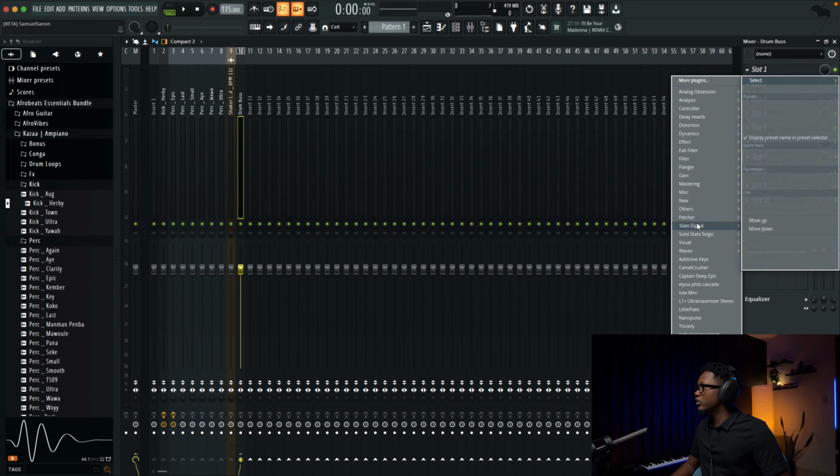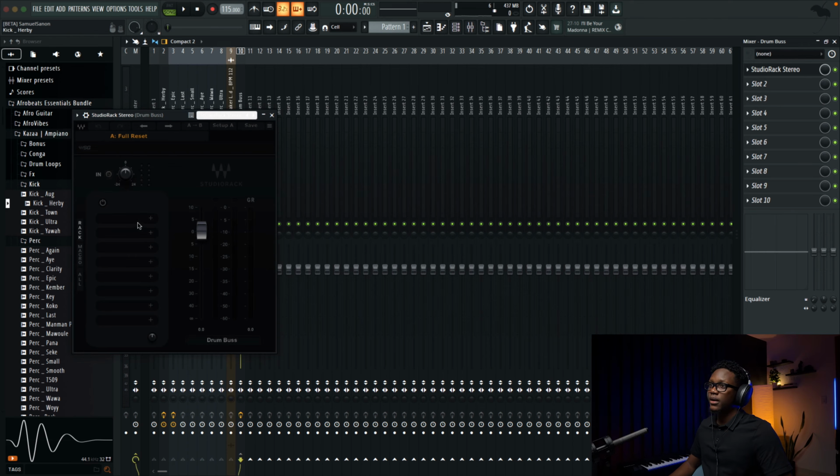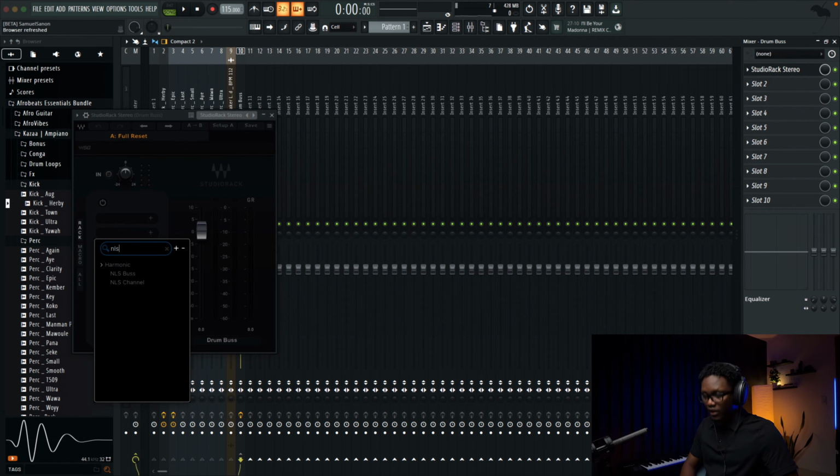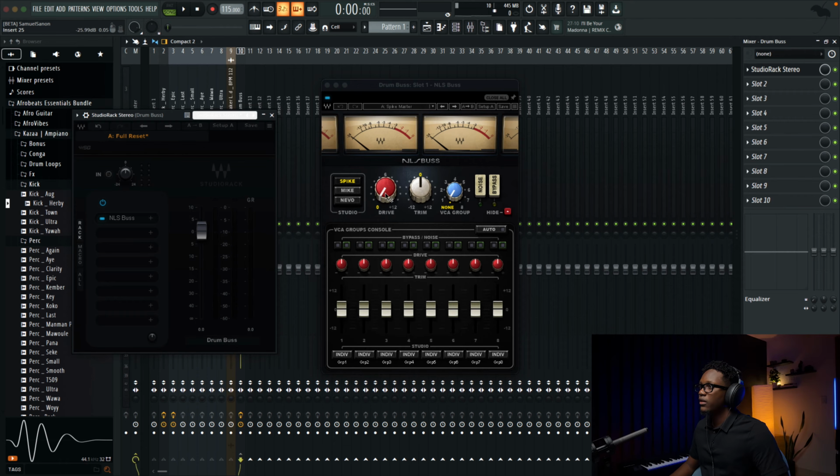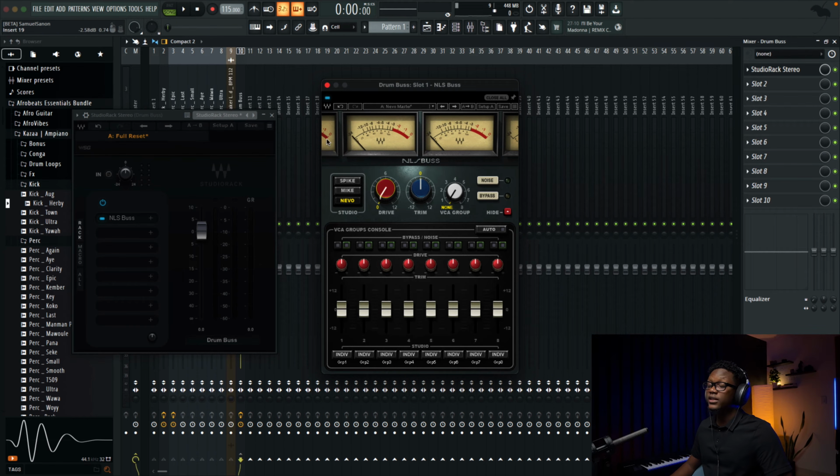And on the drum bus, we're gonna add the studio rack again. But this time you will see that there's two versions of NLS. You see that there's an NLS bus and NLS channel. NLS channel is basically for every single channel or every single track, but NLS bus is for the drum bus, for example, drum bus, vocal bus, and everything related to buses. And on this one, I'm gonna go to the Neve again, and then I'm gonna exaggerate the effect so you can really hear it.